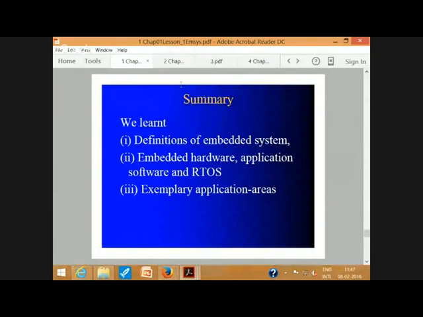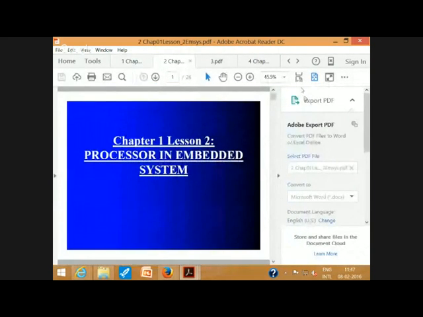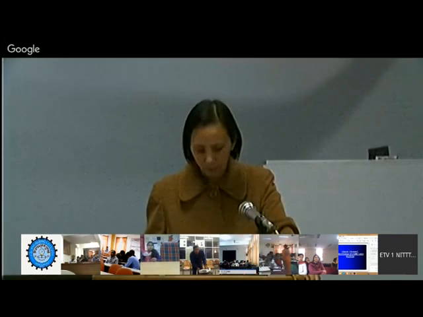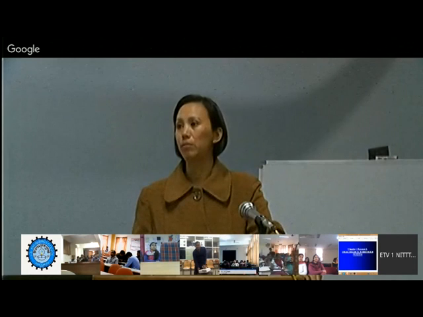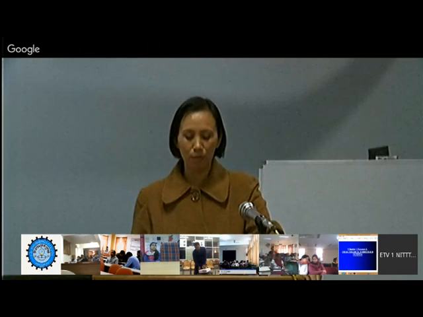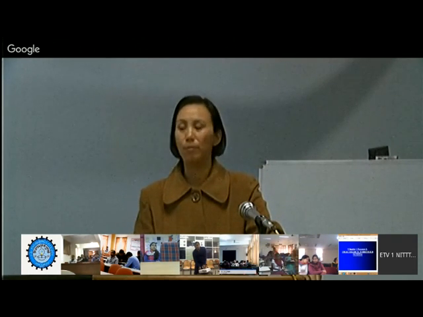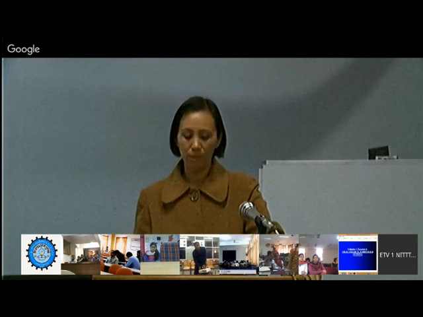So now that was a brief overview of embedded systems. Now let's come to the second part, in which we have a look at the different processors in an embedded system and for what type of application you select a particular processor.